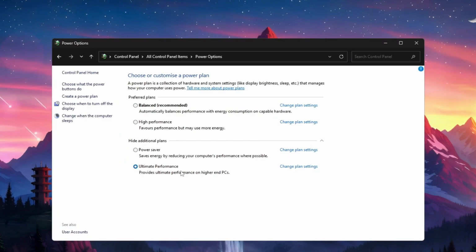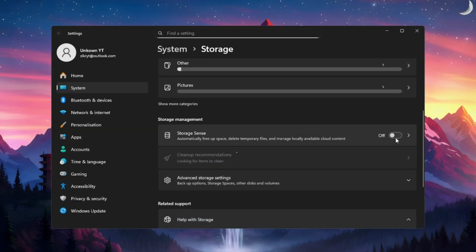This power plan reduces power saving behavior, allowing your CPU to maintain higher performance during gaming instead of constantly changing clock speeds. Turn off Storage Sense. Go to Settings, System, Storage. Turn Storage Sense off. Storage Sense can automatically start cleaning files while you're gaming, creating unnecessary SSD activity and occasional stutters.